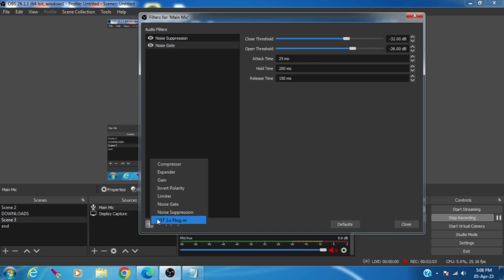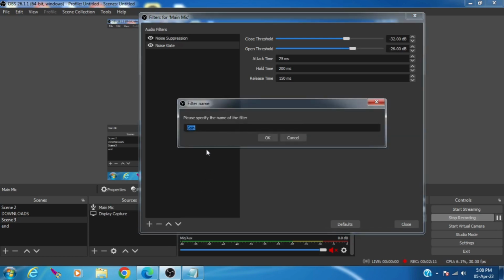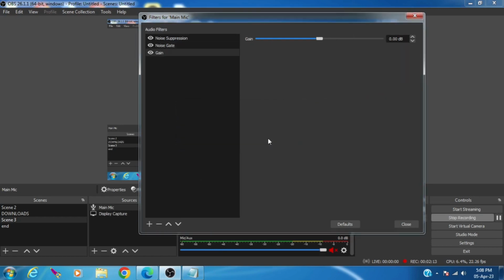Now, let's see how to increase the gain of the audio. For this, click on the plus symbol again and select gain option from the menu. Click on the OK button. The default gain value is 0. You can change as per your requirements. If you need to boost the audio level, then increase the value, otherwise you can decrease it in case you want to reduce the audio level.